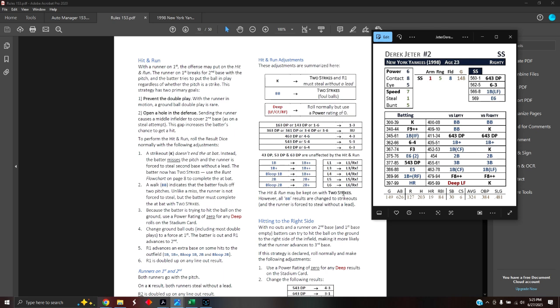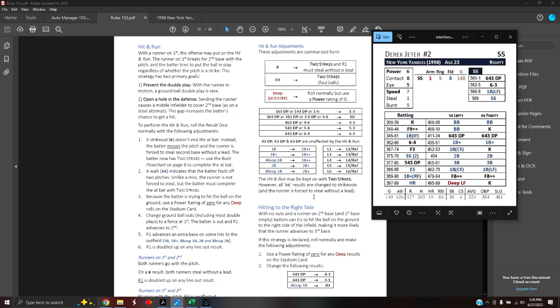Now, again, you get the two strikes, and you can keep the hit and run on with two strikes. But if you get a walk at that point, it is changed to a strikeout, and the runner is forced to steal without a lead. So once again, if you get two strikes and then you roll a walk, that walk becomes a strikeout, and the runner is forced to steal without a lead. So those are hit and run.